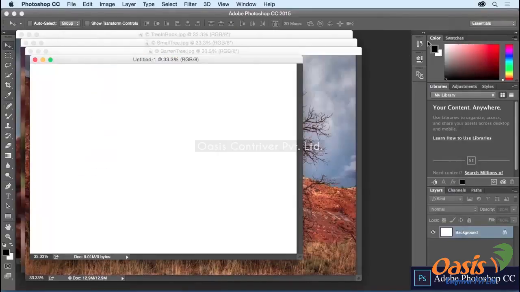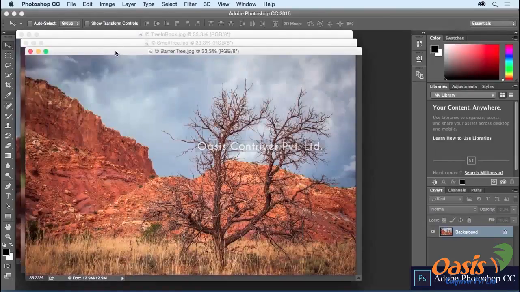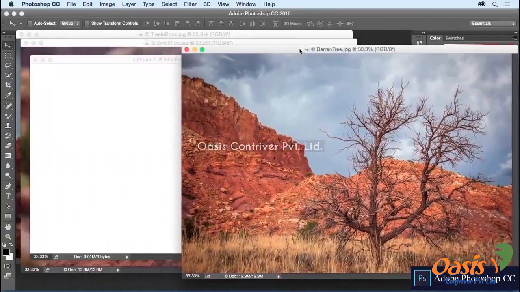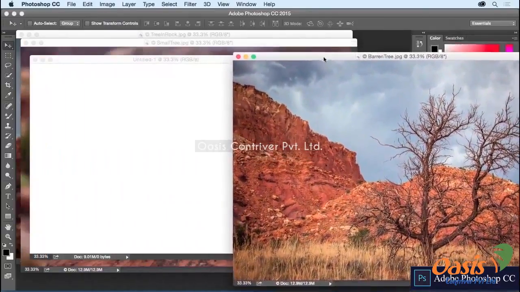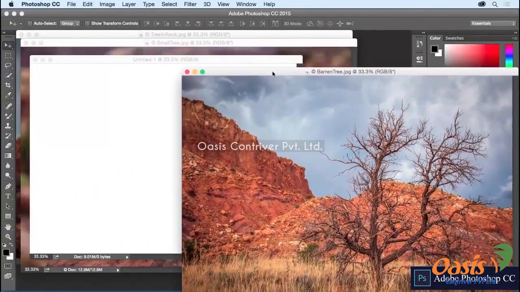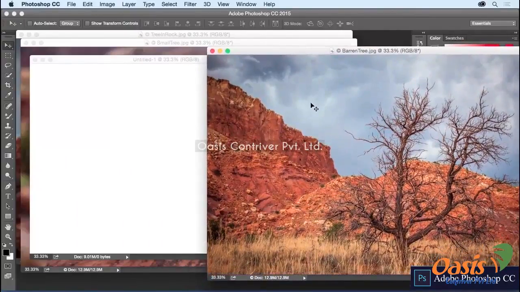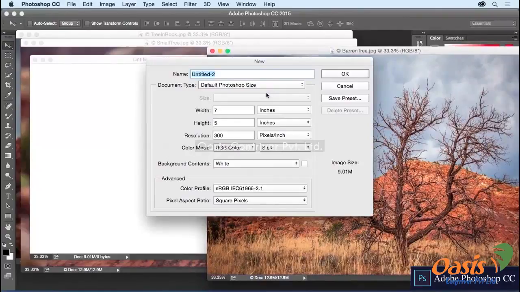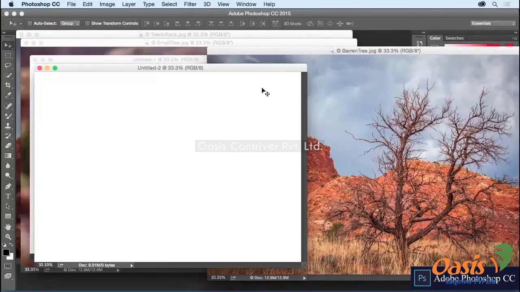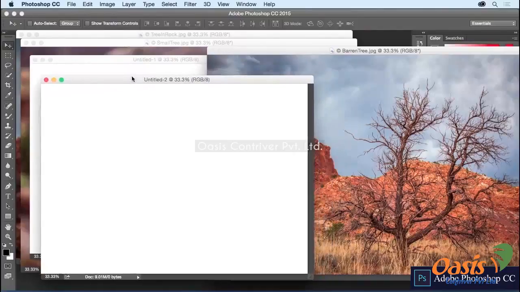Go ahead and click OK, and let me demonstrate what I mean. If I select the Barren Tree and I drop it on top and try to get it to nest with any of these other layers, you'll notice that it won't actually do that. And if I do a Command N or Control N to create a new document and click OK, you'll notice that it is also floating.